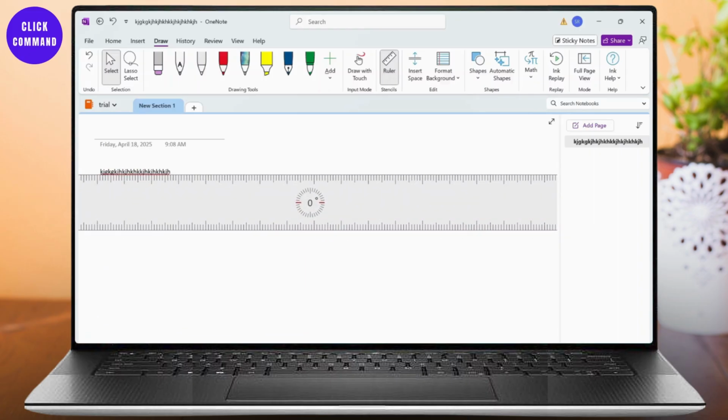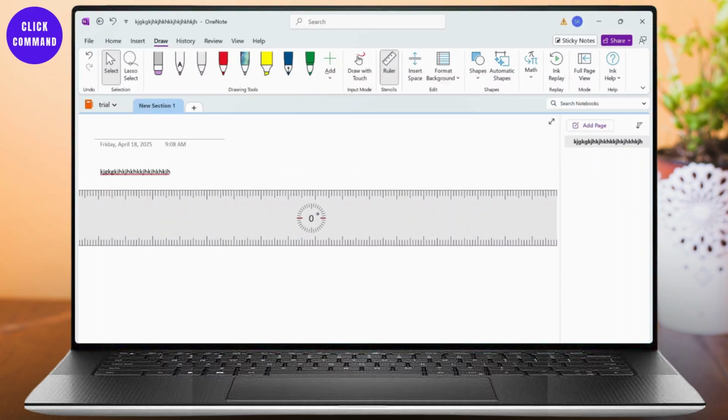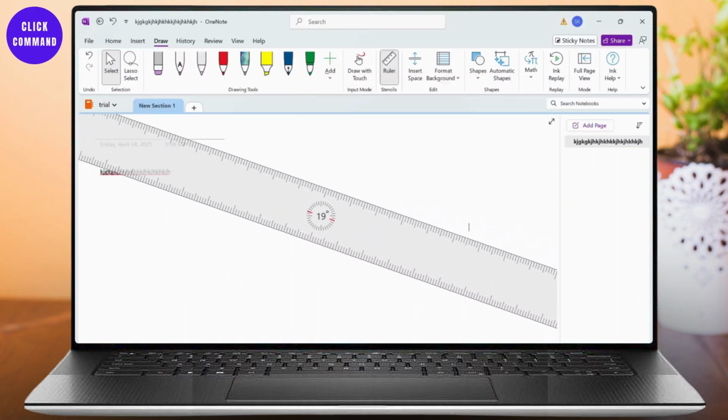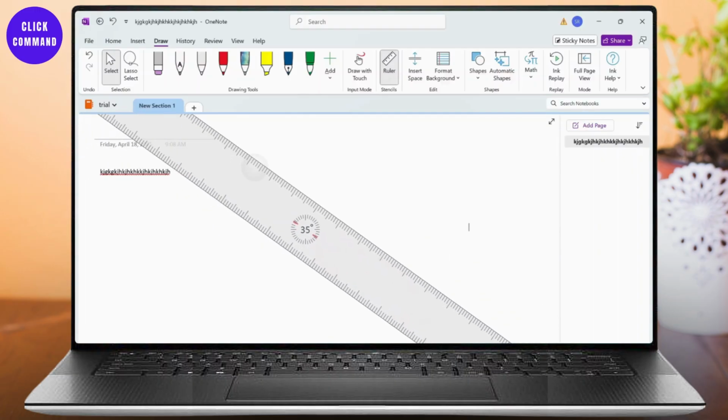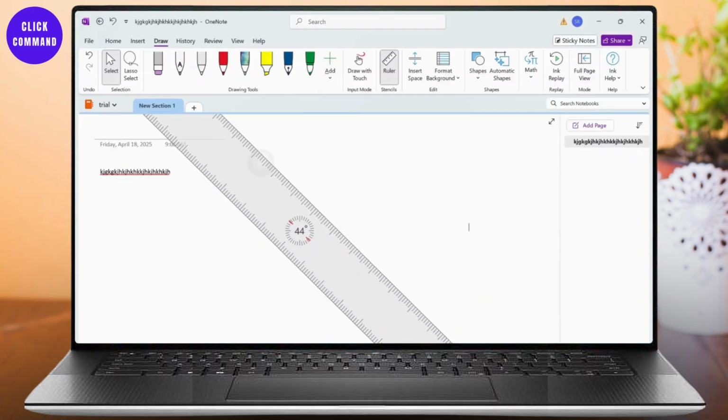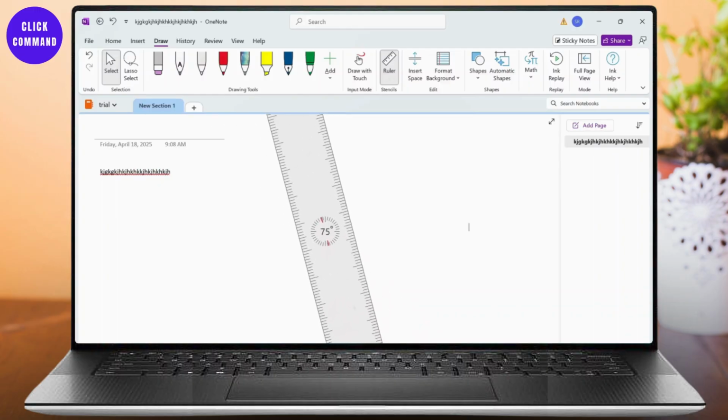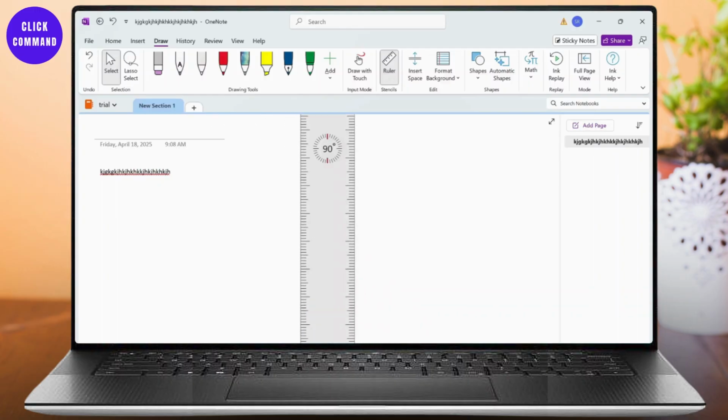So after you have your ruler, you can place it wherever you want. You can even see how much degree you want to change it. So let's say I want a 45-degree angle. I can change it to the 45-degree angle right here. So it's the same. You can change it to 90 degree as well. And that is basically how you use and rotate ruler in OneNote app.